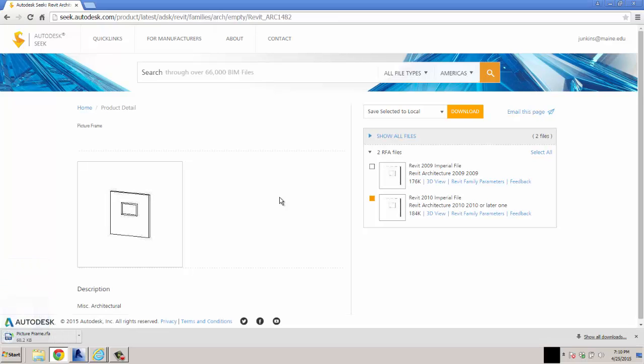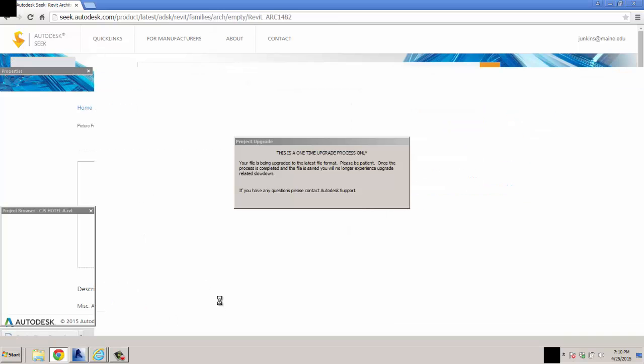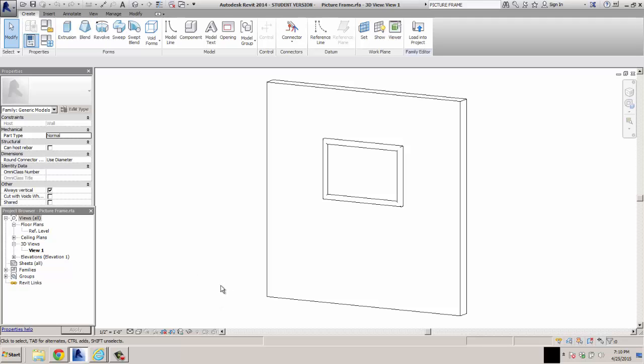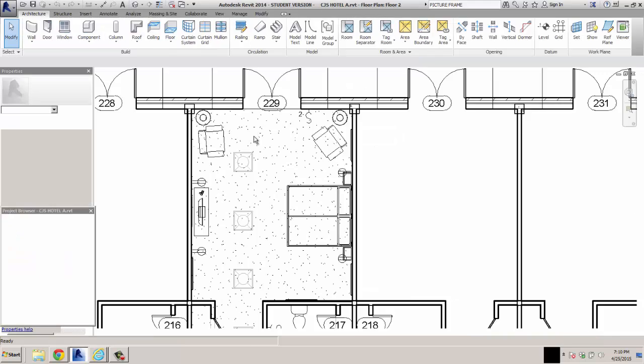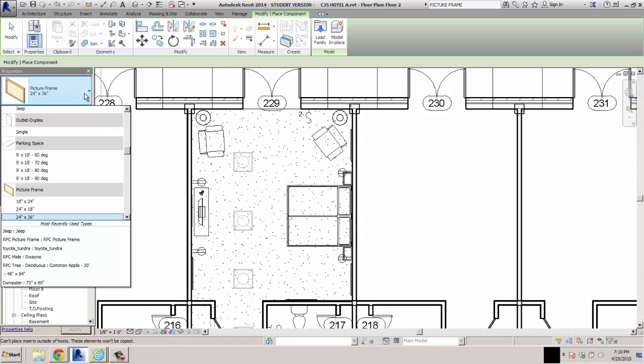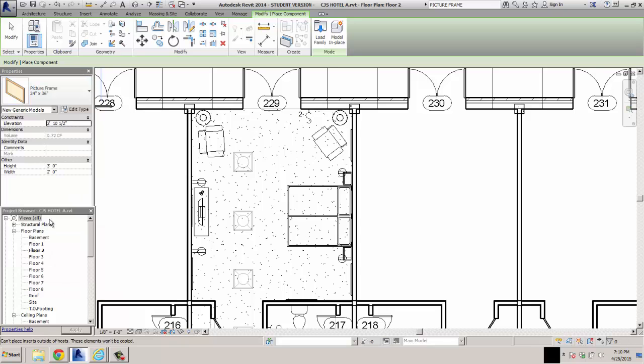So we need to put some artwork on the walls. We'll go ahead and open this up. It's going to upgrade. So there's my picture frame for my wall. I'm going to load it into my project. I already have it there, so there it is. Let's just drop this down, see if there's any other sizes. Yeah, we have a 24 by 18 and an 18 by 24. I'm going to go with the 24 by 36.